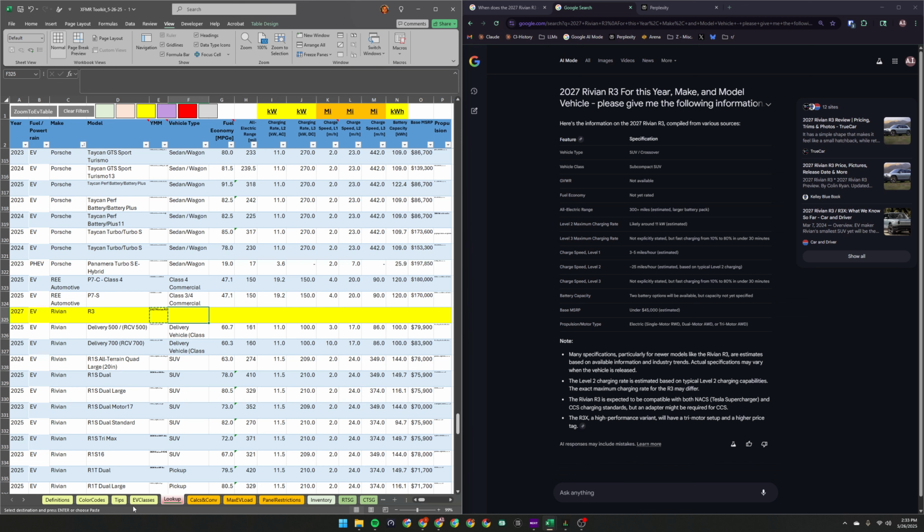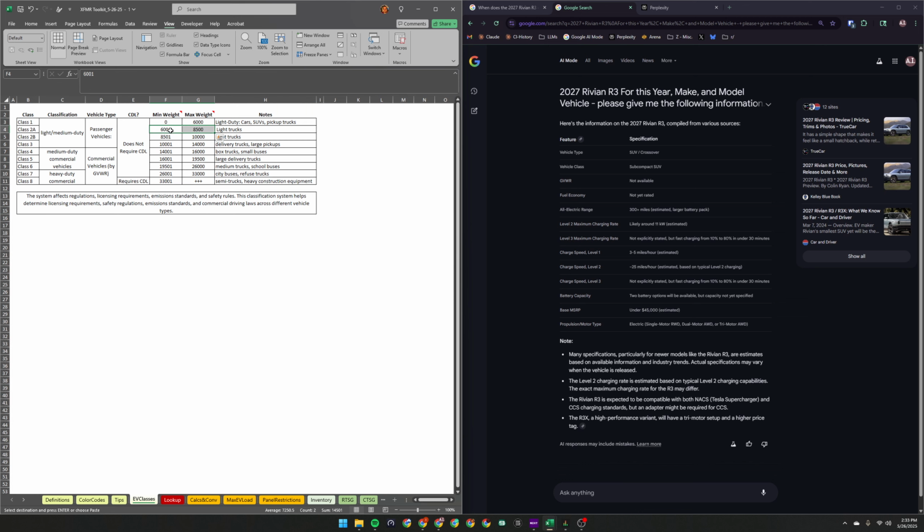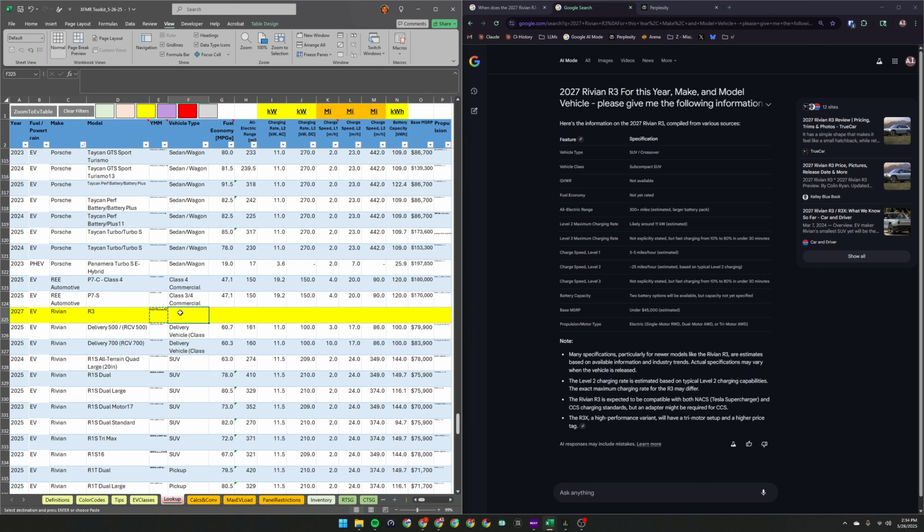So this vehicle is going to be a compact car sedan. It's probably a class 2A. So I've just clicked to the EV classes tab, which is a reference tab, this yellow color, like a yellow sticky note. So I know 2A is between this weight, light trucks. It's probably actually a class 1A. So we're going to do class 1A.